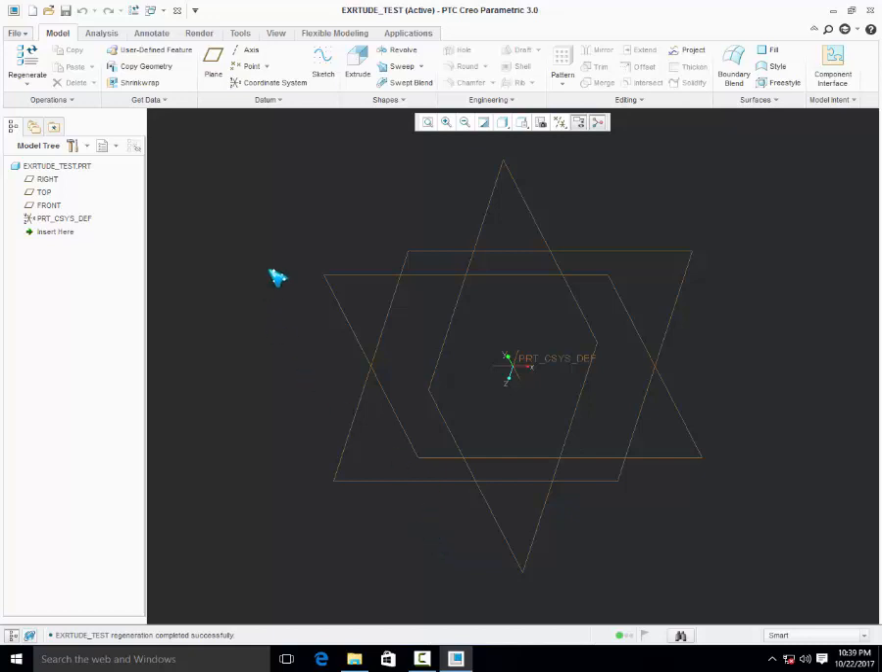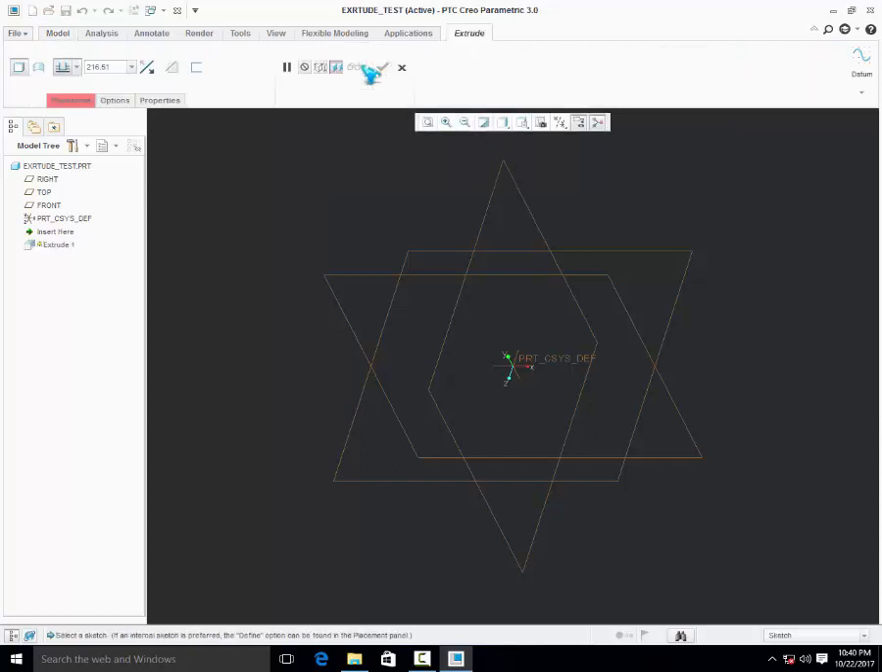Now for extrude, just select the extrude icon. This is the extrude icon from the ribbon or base feature tools. Select the extrude, then you will get the dashboard. This we call the dashboard, and this is called the ribbon area. By default CREO 3.0 shows the placement as a red highlight. That means you have to select the placement and then proceed to build the feature.